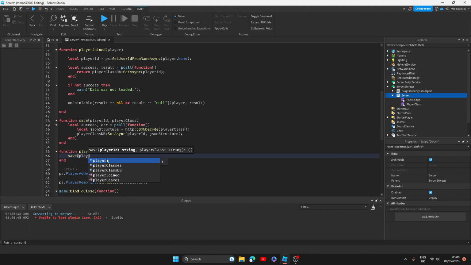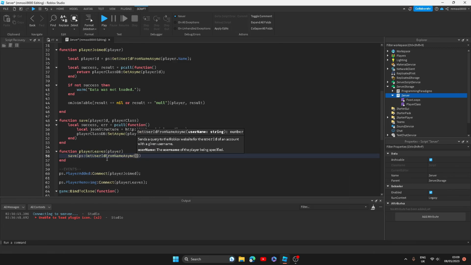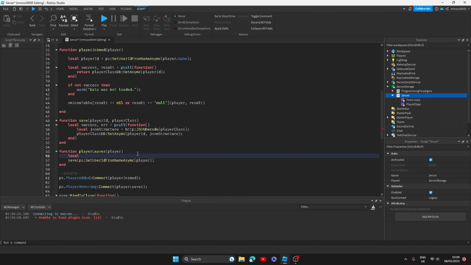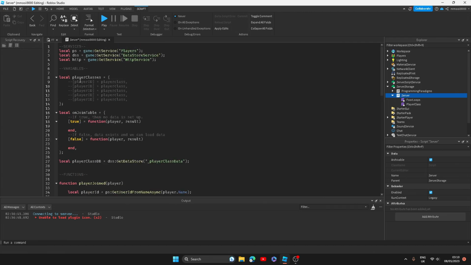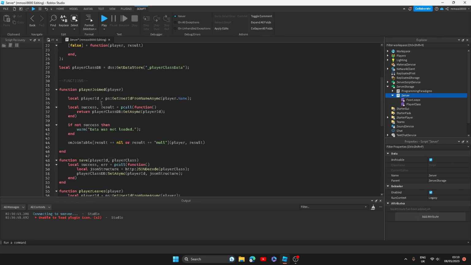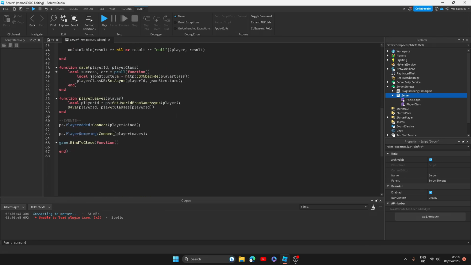Now we can get the ID by just doing the player service get ID function. You can do the get username by ID async. Probably easier to put it in a variable of its own because we're going to use the ID twice. So we're going to give it its own variable, and then we're going to put in the player ID, and then we're going to do the player classes, and then we're going to reference the player ID. The player class in the player classes table will be held as the player ID. So when we reference it here, it will give us the correct player class. Now this will save the data when the player leaves.